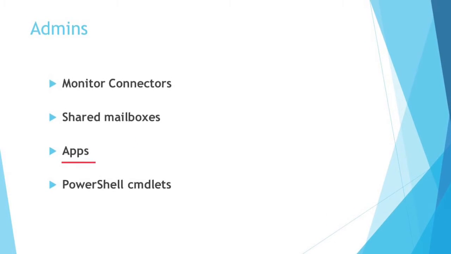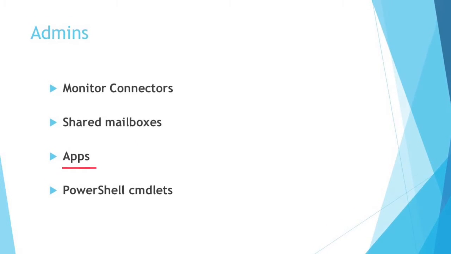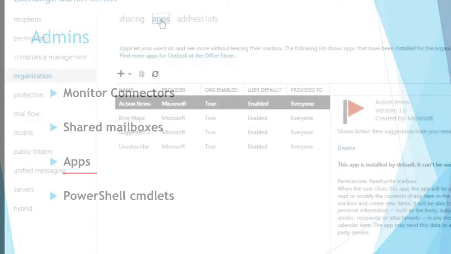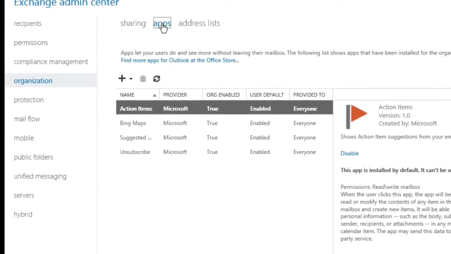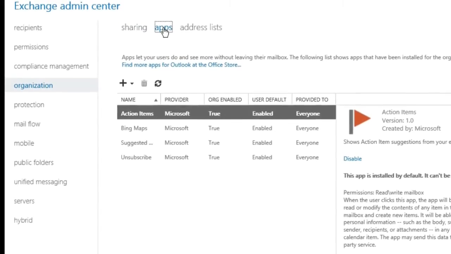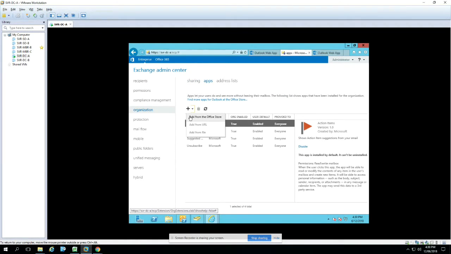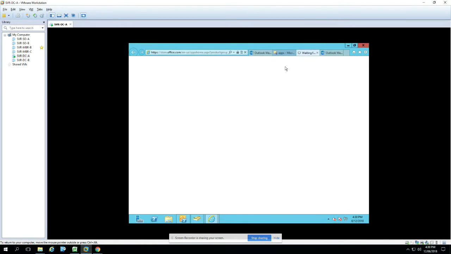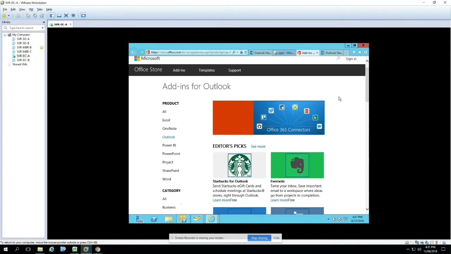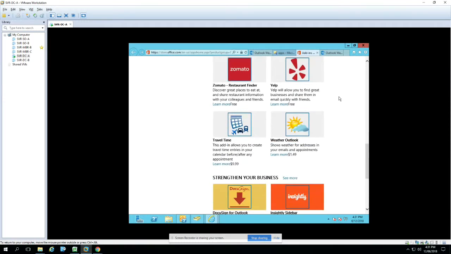And standard installation of Exchange 2013 will include the following applications. The admin can also add more applications and provide it to all users of the email. He can just simply open the App Store and add the applications as per the following steps.